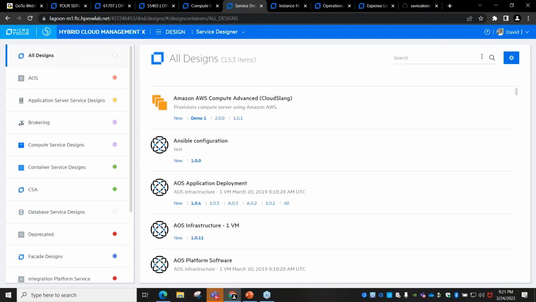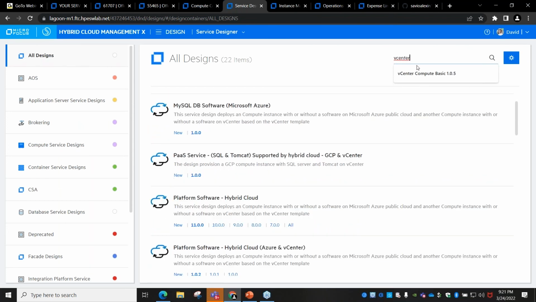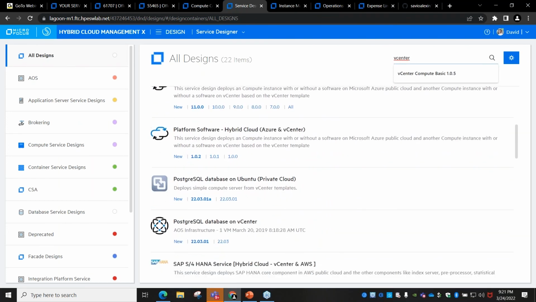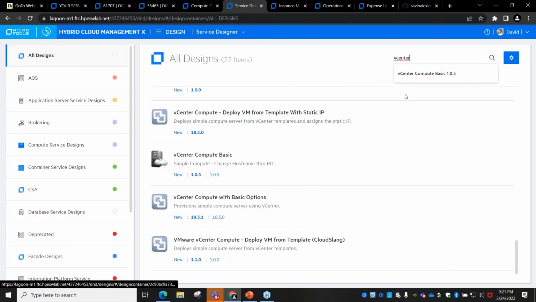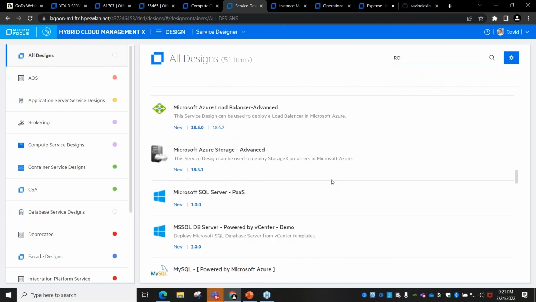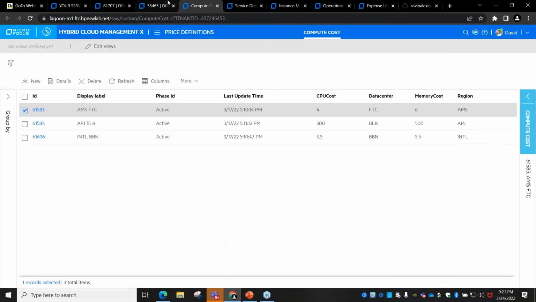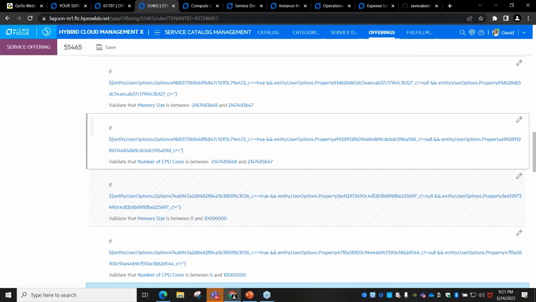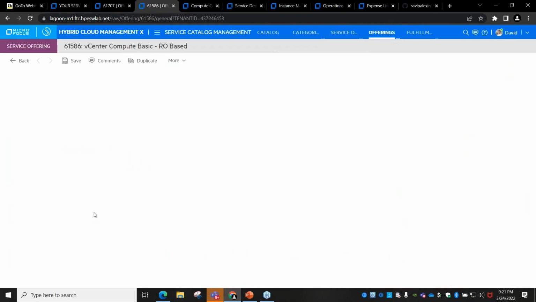So I can go to the service design, and let me go to the vCenter, simple vCenter RO based vCenter. I'm sorry, let me go to this one for the name. So this is the one.